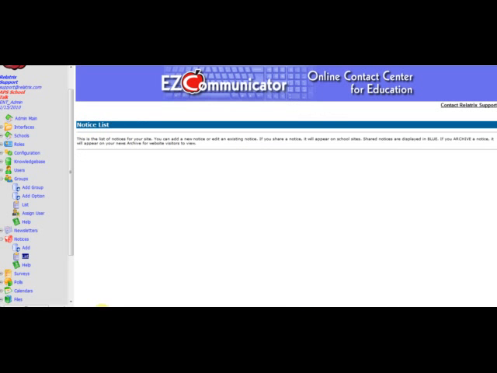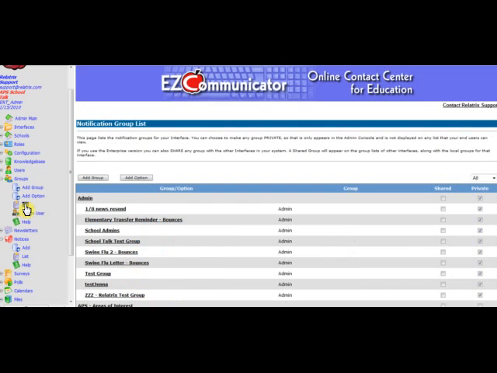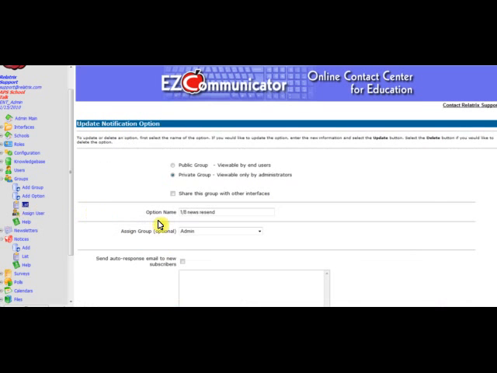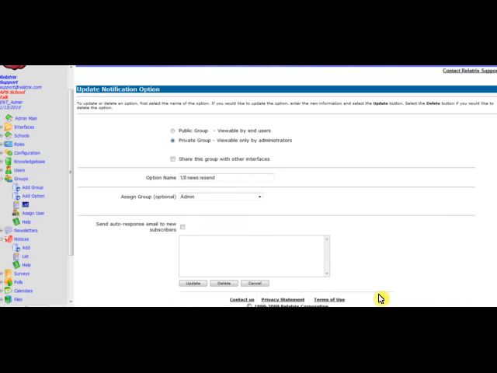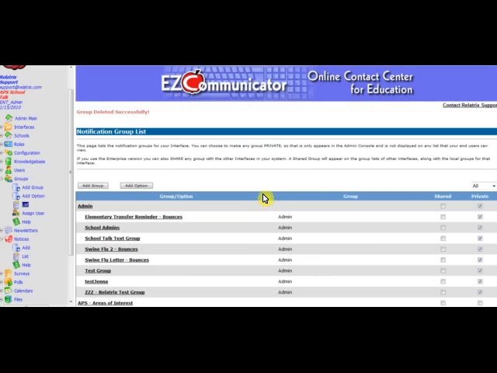After publishing, you can delete the temporary group you created by going to the List function of the Groups module. Find the group that you created and click on the title. Scroll down and click on Delete. Are you sure you want to delete this group? Click on OK.